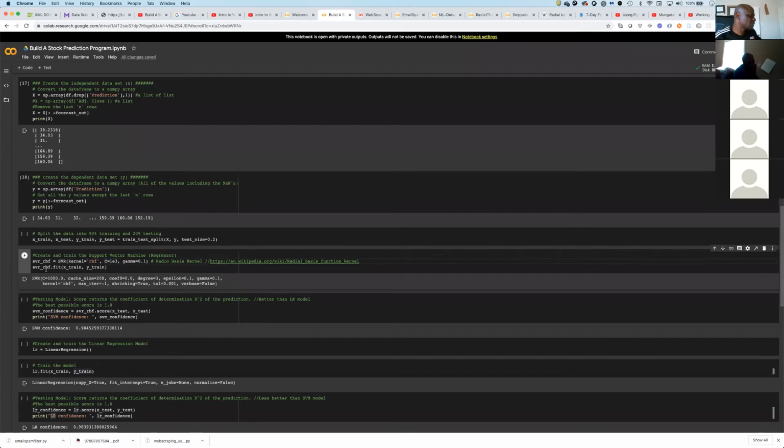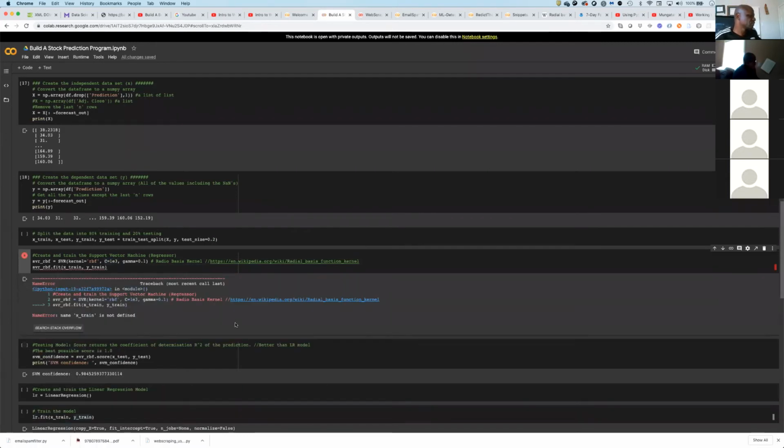Once you do that, we say SVR_RBF, we fit X_train and Y_train together, and then we run. Okay, where did that come from? Remove the double slash probably, the double slash before the Wikipedia. No, this should not affect it though. Run the cell above it. Yeah, I need to run the one above it to make it good.